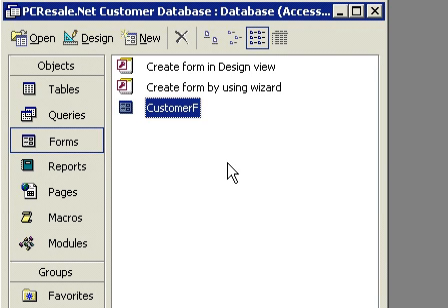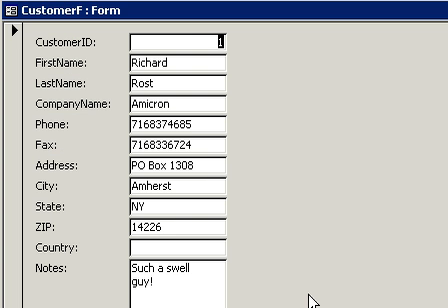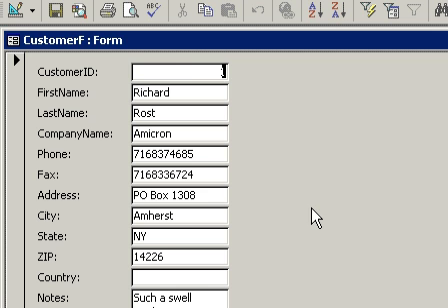Okay, we're at the database window. Let's open up our form. I'm going to double-click on Customer F, and here's our form. Yeah, it's okay. It's a little bland. The first thing I like to do is spice it up a little bit. Let's go into Design View by clicking on the T-square.